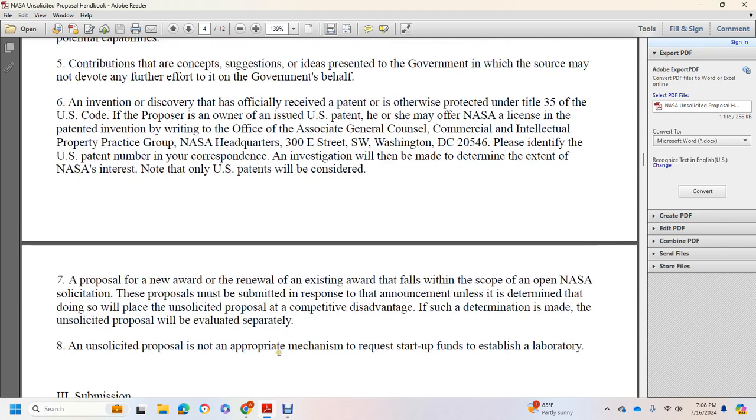will be considered. 7. A proposal for a new award or renewal of an existing award that falls in the scope of an open NASA solicitation. Proposals must be submitted in response to the announcement, unless it is determined that doing so would place the unsolicited proposal at a competitive disadvantage; if such a determination is made, the unsolicited proposal will be evaluated separately.